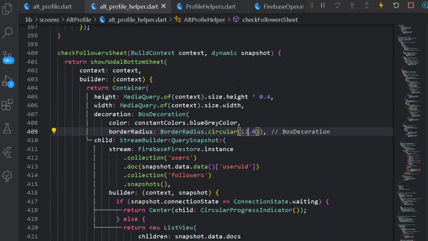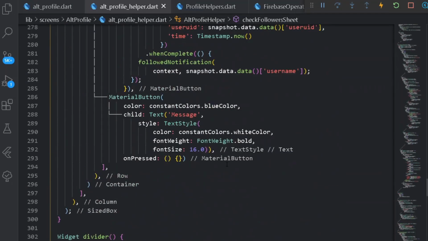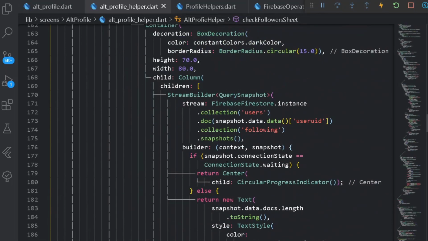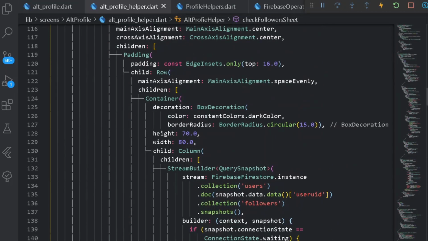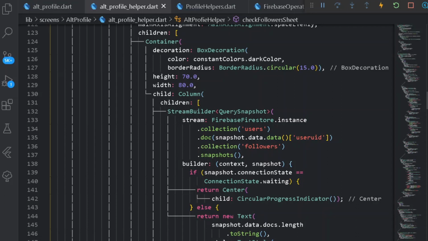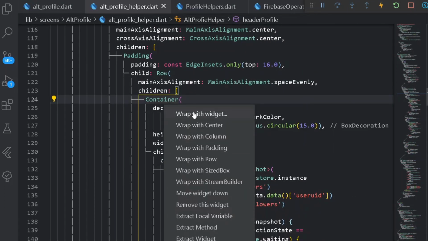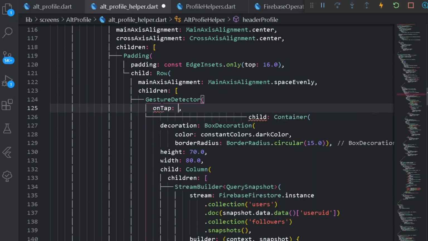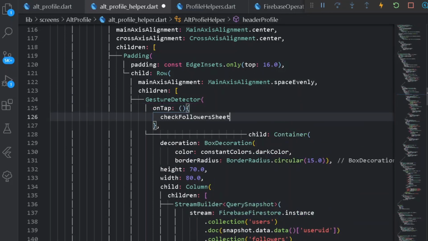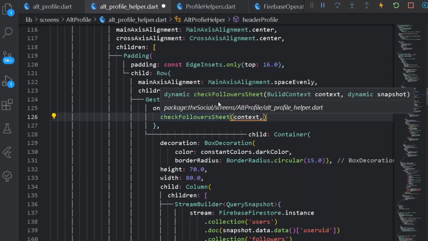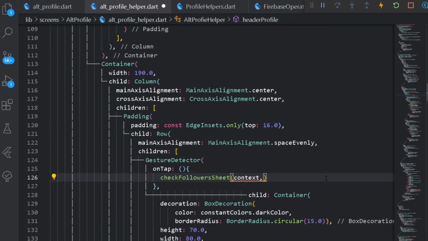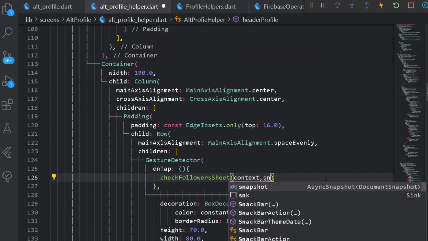So once everything is done, let's test it out. So for testing it out we can copy the entire name, go at the top, somewhere between followers thing, which is here, and convert the following container under a gesture detector. Here let's have on tap property, and under this let's paste check follower sheet. Let's pass on context, also a document snapshot. It will be requiring a snapshot. So here let's pass on the snapshot itself.